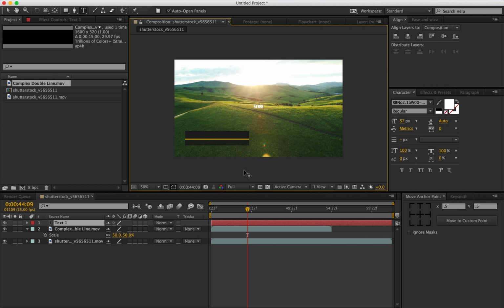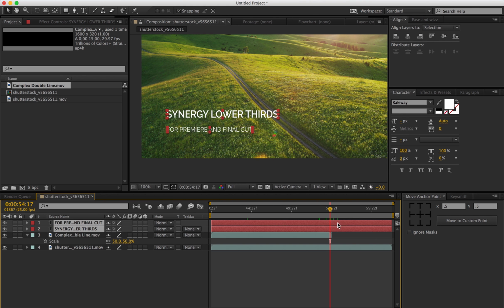And I'm going to duplicate this layer to create our second line. We'll type something else out here. And highlight the text. We're going to change it to regular and 36. Reposition.